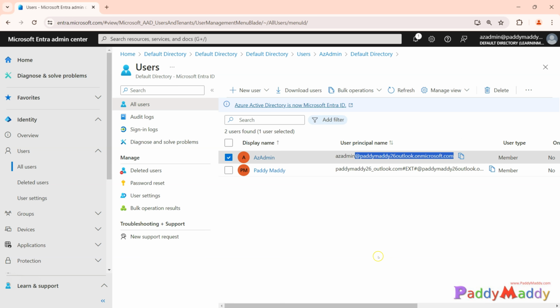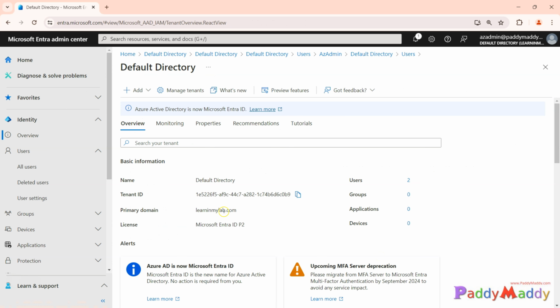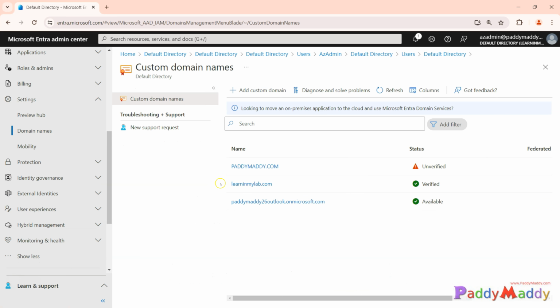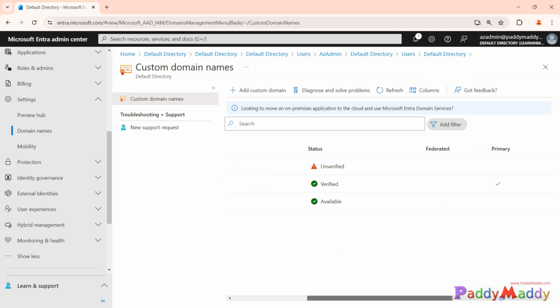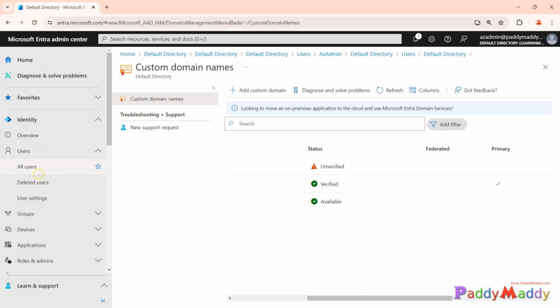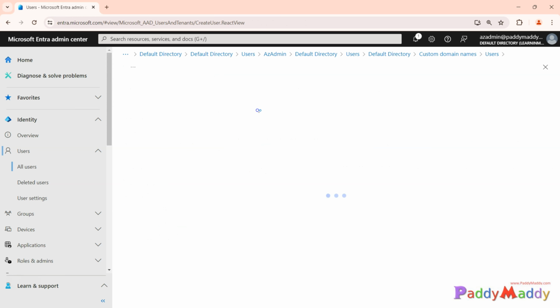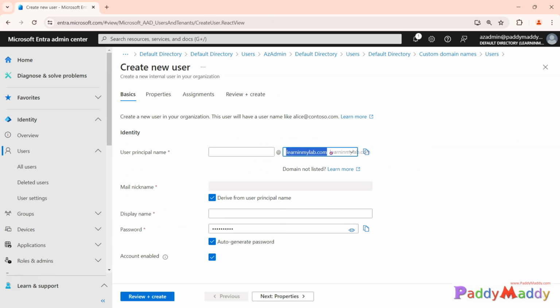If you remember, in the previous lecture we already changed the primary domain to our custom domain by verifying the domain name from Settings and Domain names. This is where we verified leninmylab.com, and we also set this as primary. It means any new user accounts that we create will automatically be created with this verified domain name.